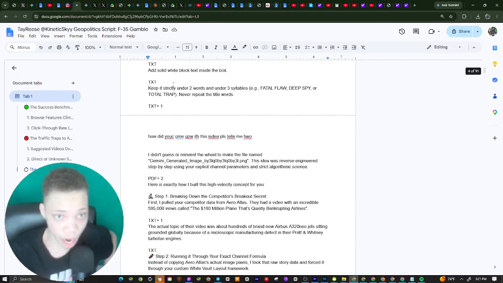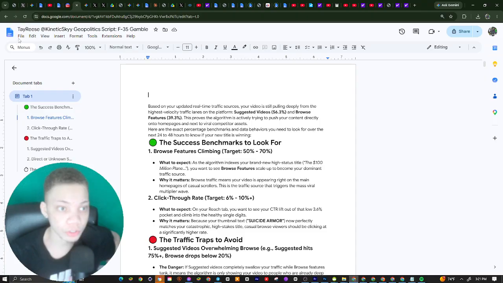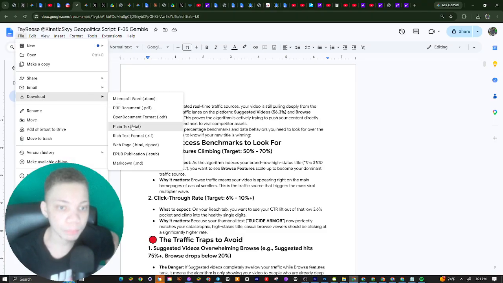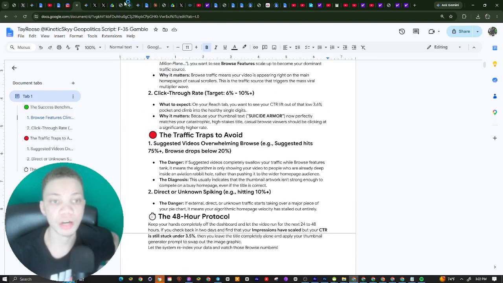You guys could actually attach this file to your chat. You go to File, then Download PDF. You could download the PDF as plain text, and you would just attach the screenshots, and this is going to help you out.